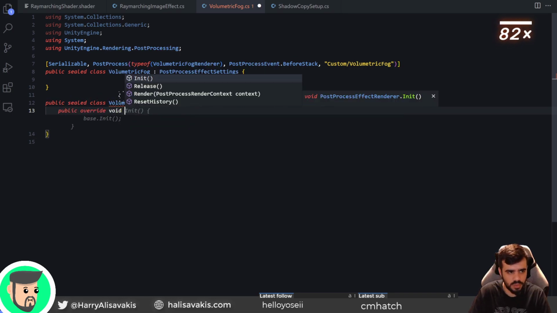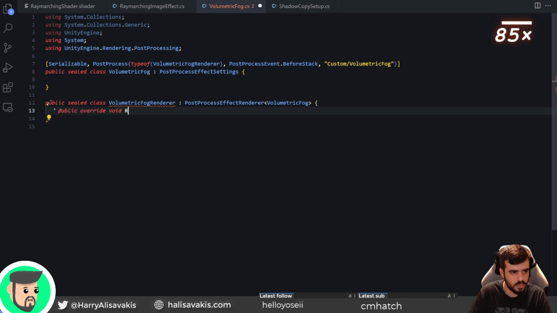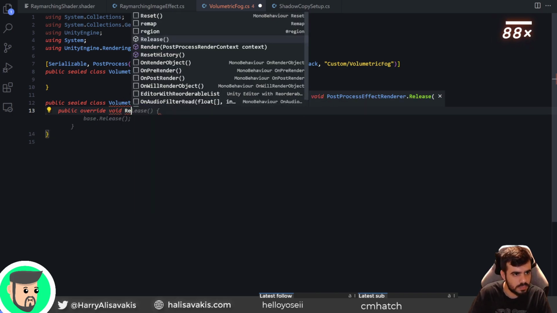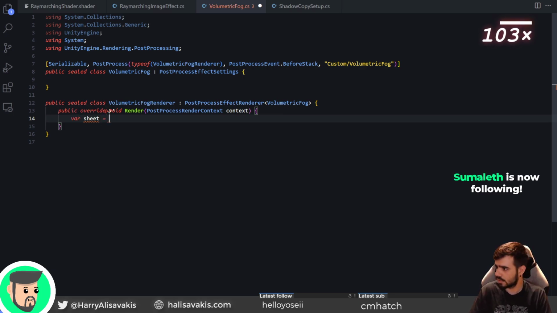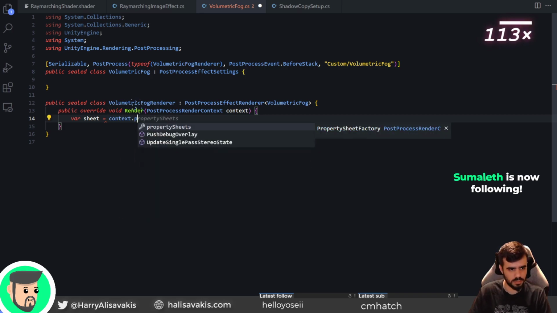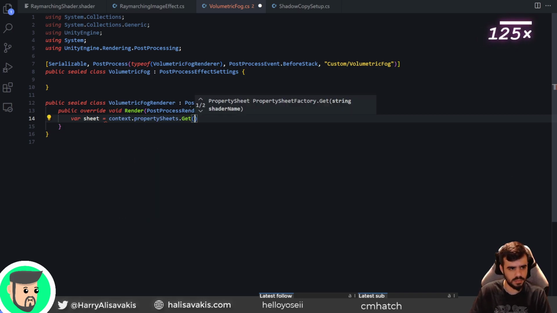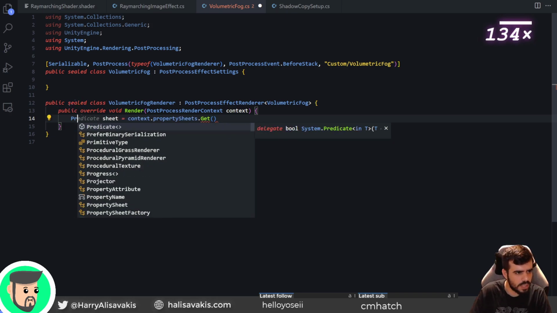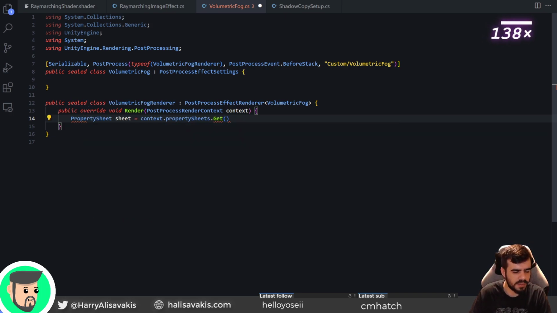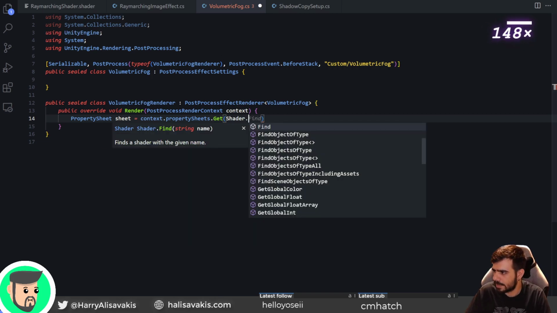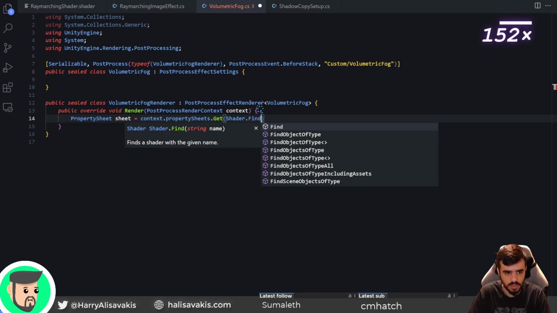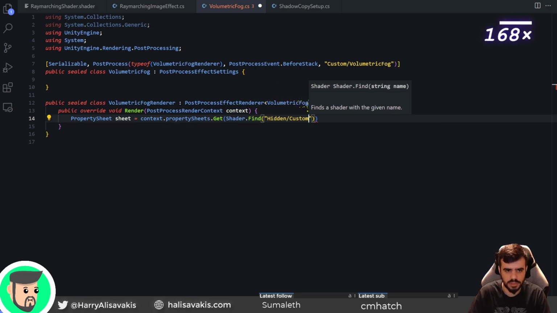Public override void render. Yes. And we got the seed here. It's going to be context property seed, or property seed. I don't like the var thing in C#. I do like explicit types. It's part of the reason I hate weakly typed languages. And custom volumetric fog.